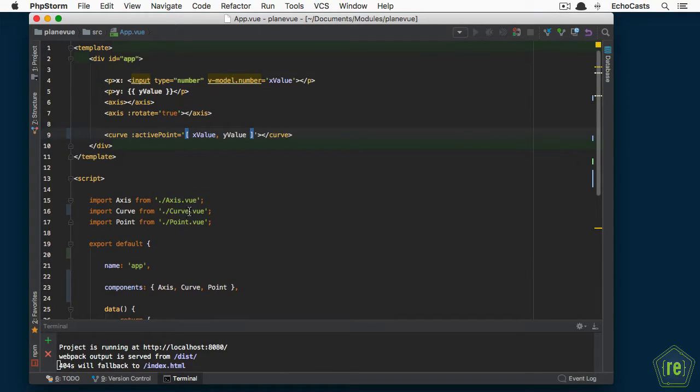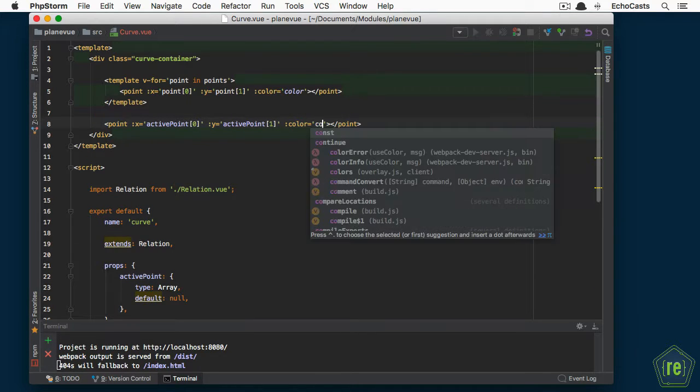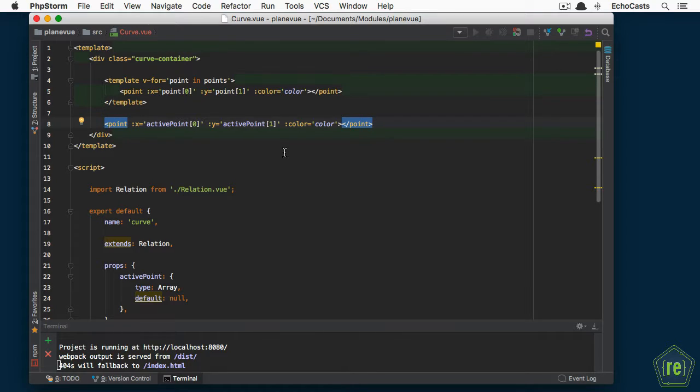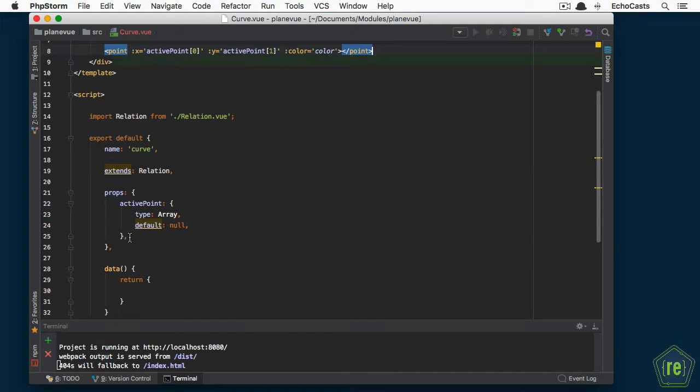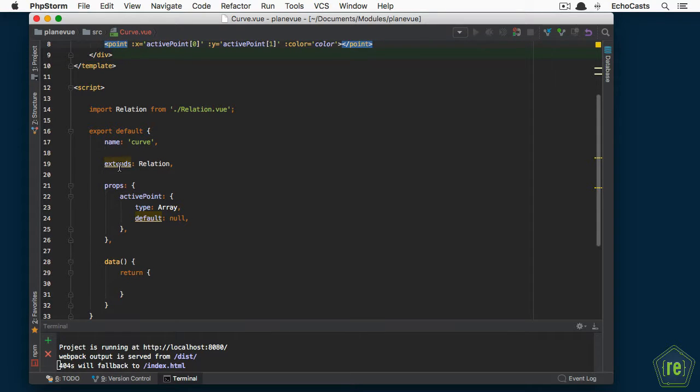And since our curve is inheriting the functionality of our relation component, we can go ahead and say that the color should be red, and that should work just like it did before with the relation component. Now we are going to need to go back into our curve component here, and we're going to make sure to pass in that color there. And notice that we don't have any variables called color down here, and again, that's because we're inheriting that functionality from our relation component.